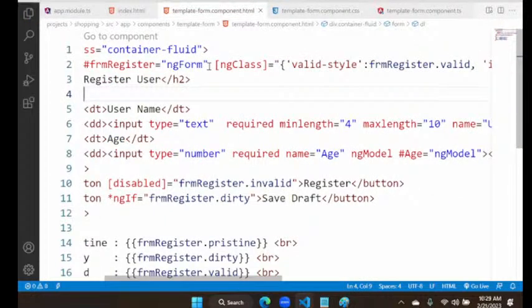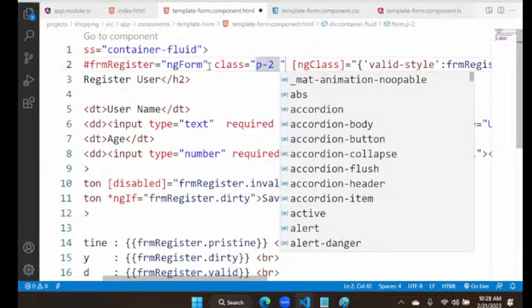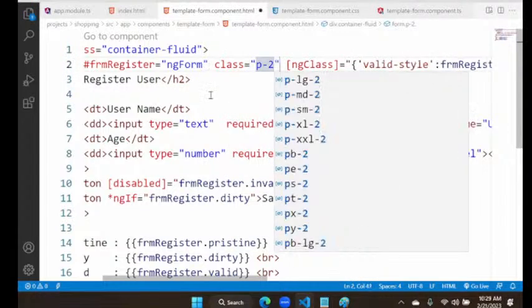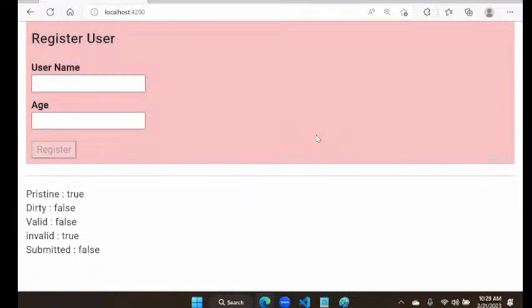In general, I will apply a class, padding 2. So that is enough. Now you can see it will display in this way. Now you can see the form appearance is red. And I am filling the details inside the form, and you can see it turns to green.